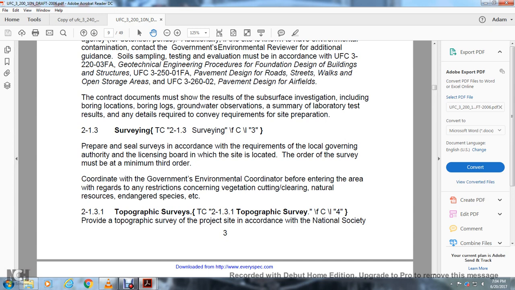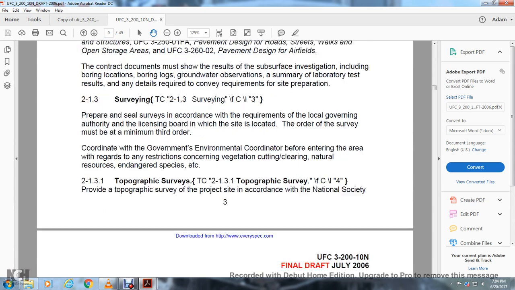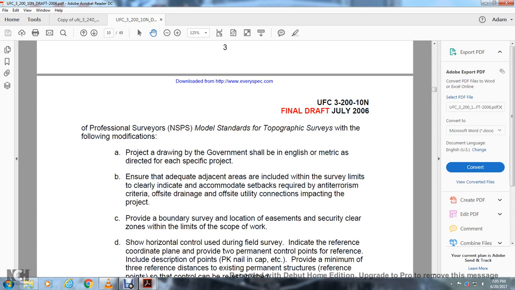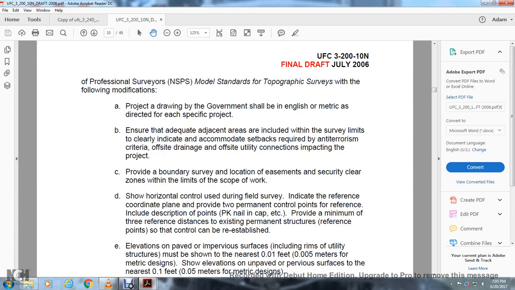Topographical survey. Provide a topographical survey of the project site in accordance with the National Society of Professional Surveyors model standards for topographic surveys. The drawings shall be in English and metric units as directed for each specific project. Ensure adequate adjacent areas, including survey limits that clearly indicate the setbacks required for anti-terrorism criteria, off-site drainage, and off-site utility connections impacting the project. Provide the boundary survey, location, easements, and security clear zone for the limit of the scope of work.